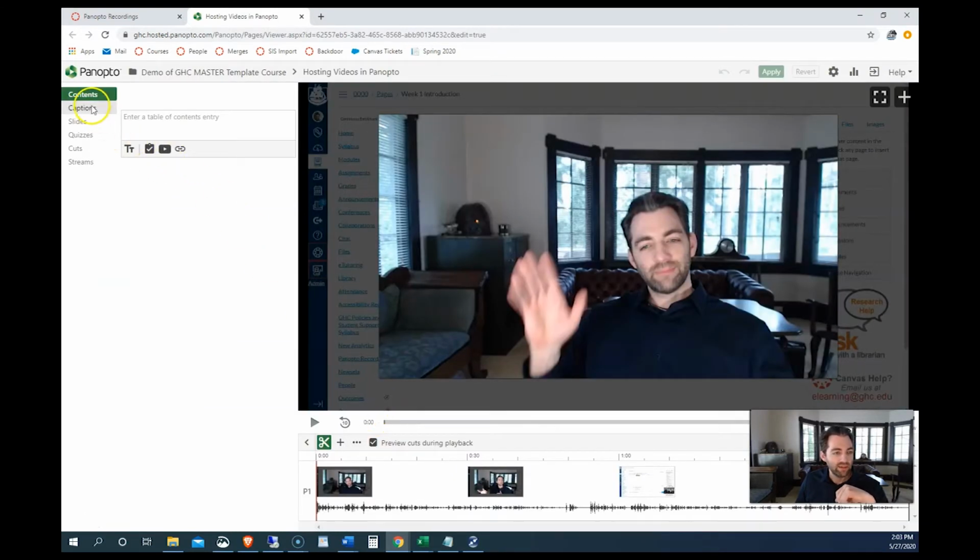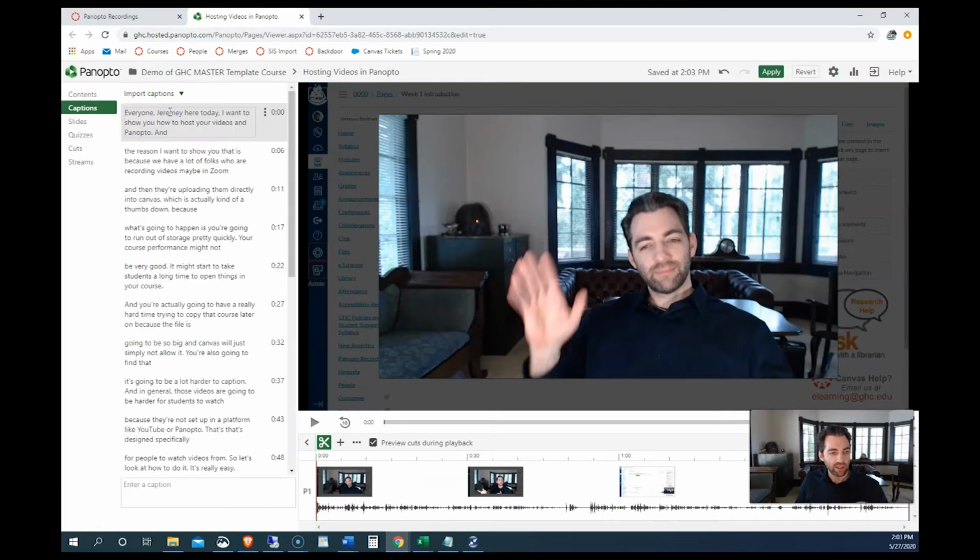All right, and I'll see on the left, the second option is captions. Panopto has captions that import automatically, and you just have to select import automatic captions if those aren't already there. And you'll see it's already going to try and create those captions for me. Now, it's important to know that these are generally pretty accurate, but they're not ADA compliant. So I do need to go through and review them and make corrections.